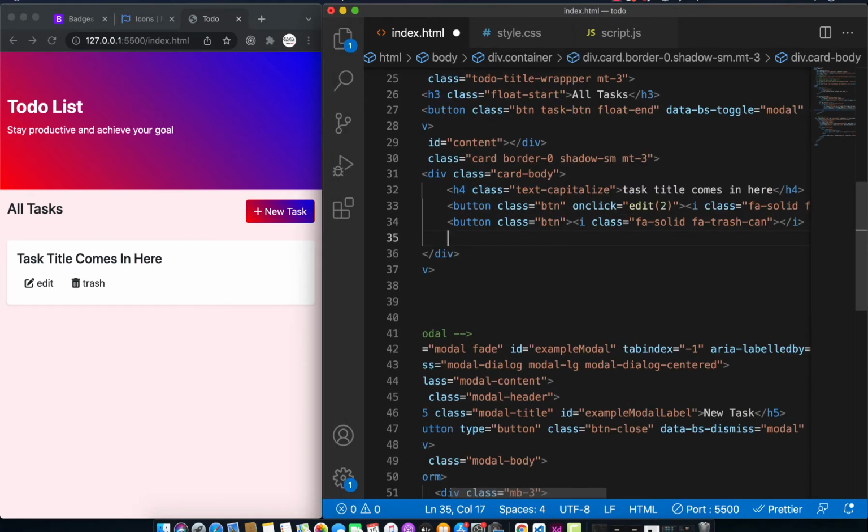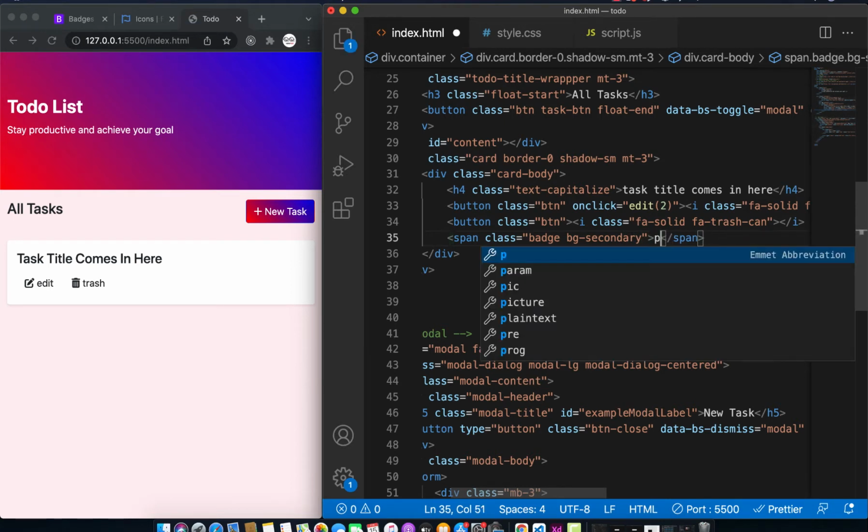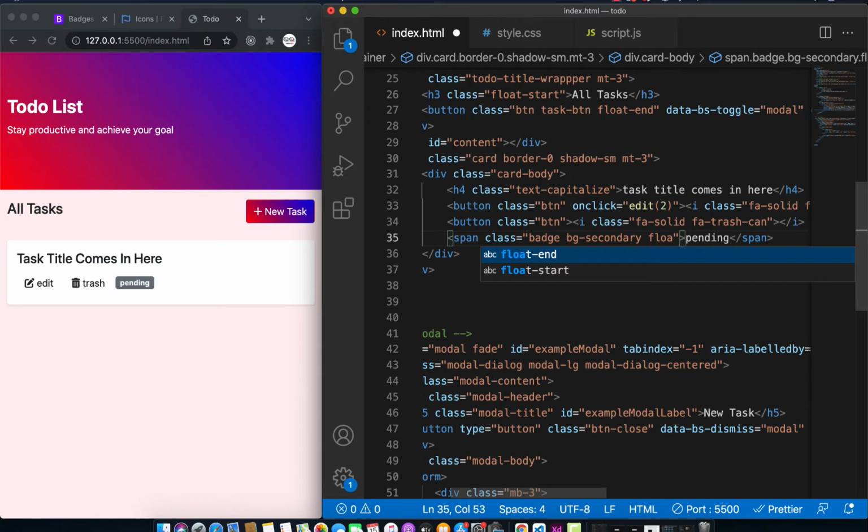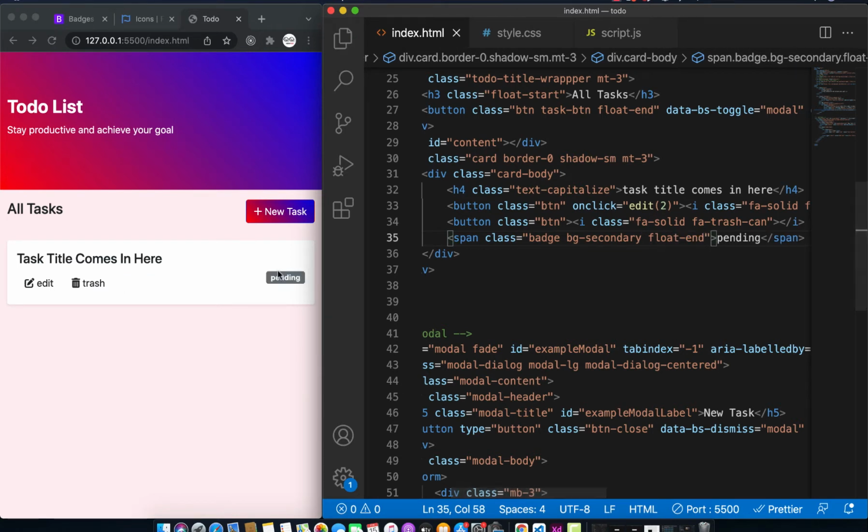So under my trash here, I'm going to add a Bootstrap class called badge. This badge is going to have a bg of, let's say, secondary. If the task has not started, let's say pending. So let's call it pending so you can see it there. Let's float it to the end. So we're going to say float-end, we take it to the end. Alright, cool. So now we have it like this. This signifies that this particular task has not started.